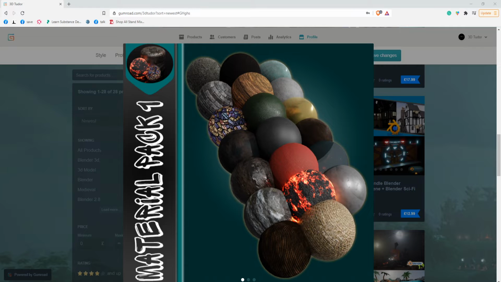For those of you that use Unreal Engine, because not only is there a Blender material pack, but I also have converted these textures into a material pack for Unreal.